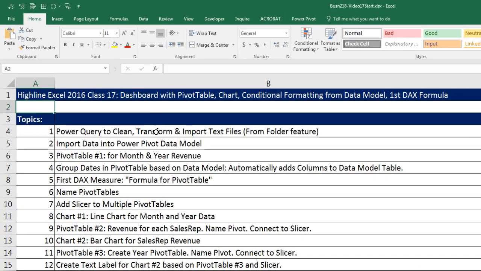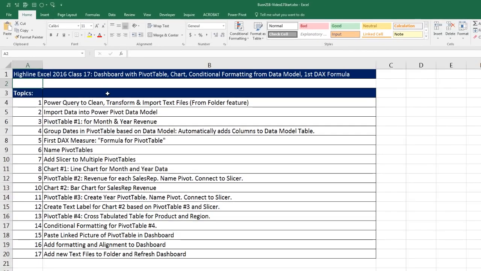Wow, this is a video about how to build dashboards. We're going to have pivot tables, charts, conditional formatting. Our data will be stored in the data model, and we're going to get to see our first DAX formula, which are formulas for pivot tables. Here's our entire list of all the steps in building our dashboard.